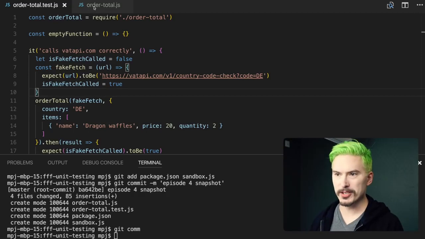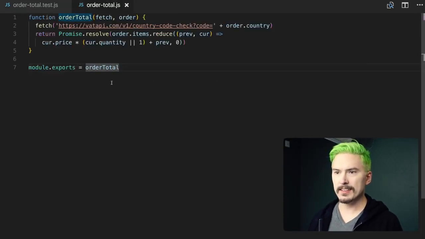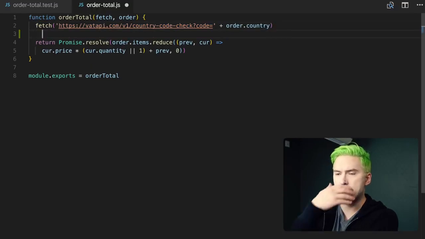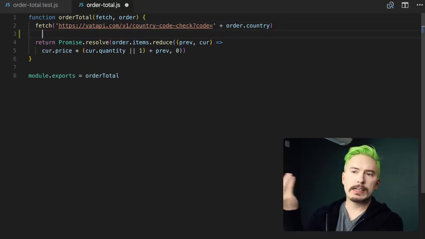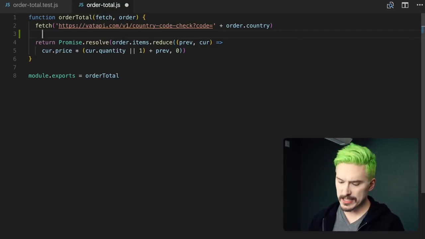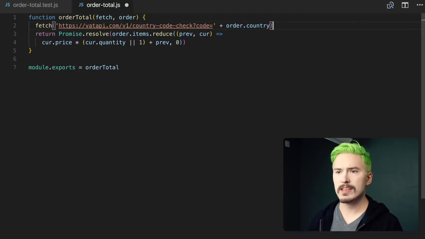Alright, so let's have a look at where we were last time. Let me close this window. This is the order total function that we were working on. We see here that we started a bit. We're calling fetch here. Well, it's not doing much. We also needed to start doing some response parsing here. So I think that's what we're going to continue with.